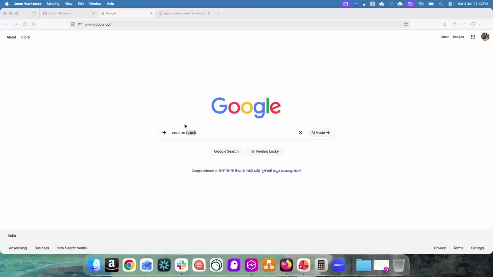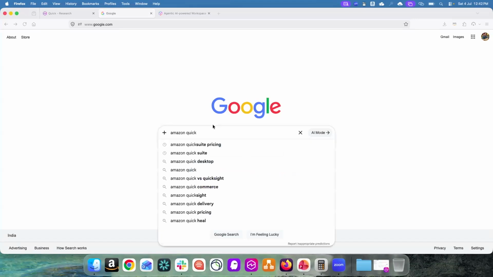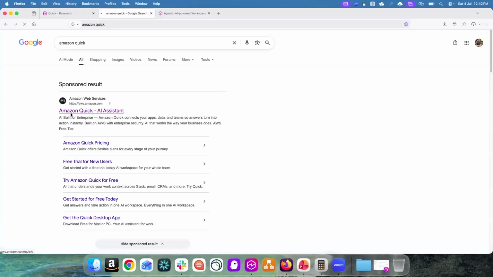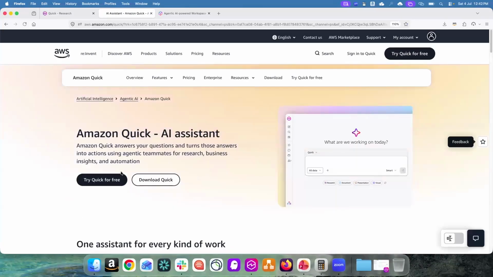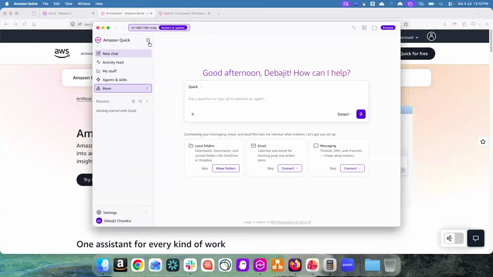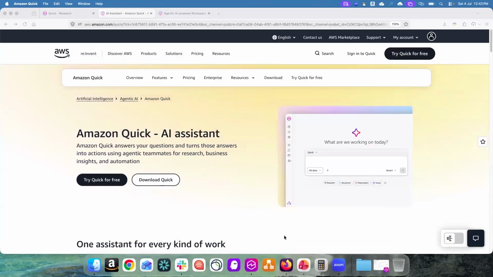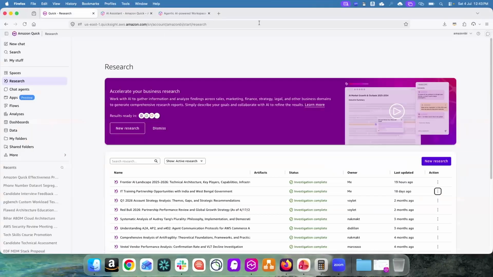What I'm saying is, if you just go to Google and simply type Amazon Quick, this is the link from where you can download Quick. It is a desktop version, something like that. You can simply sign up and log in with your credentials like Google, etc. It supports that, and you can also use the web-based Quick, like I'm using, browser based. So both options are available for you.